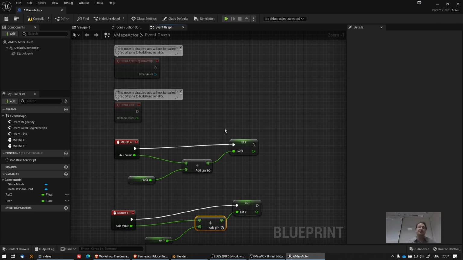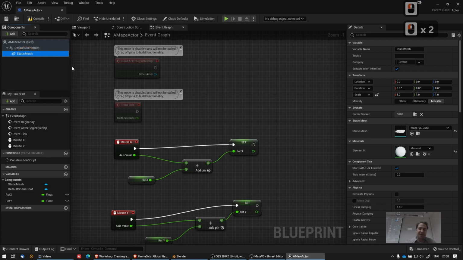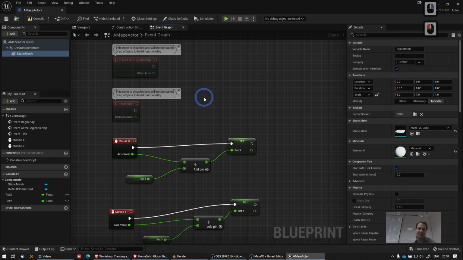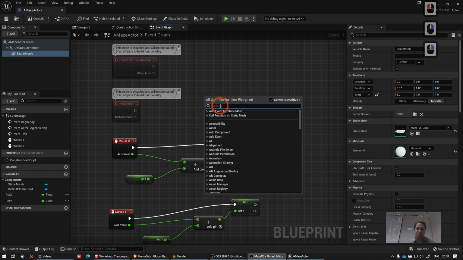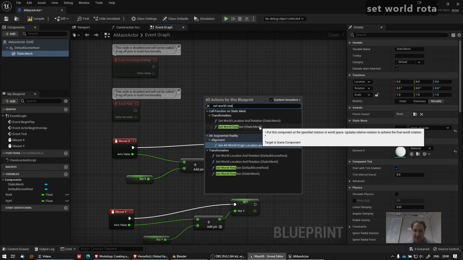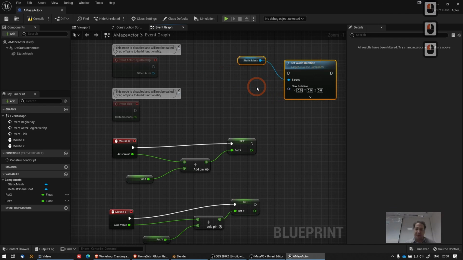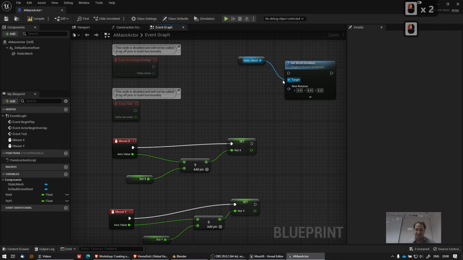Okay, so we have created this one right now. What we need to do now is actually update the rotation. For this, we will be using event tick. From event tick, I will select the static mesh over here, right click, and search for set world rotation. For the static mesh, it will create this node for me. So this is how we will update this value eventually.